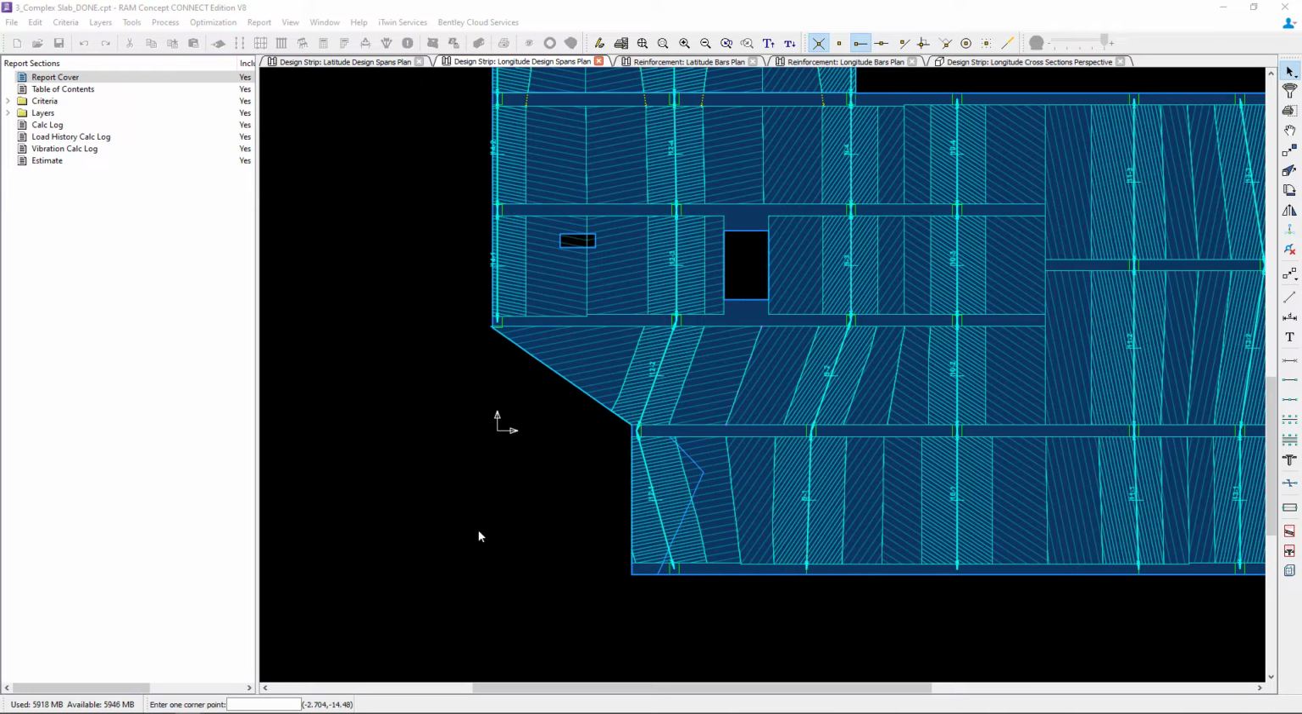In addition to that, I am also going to pay attention to the frames within a column line. Here you can see that I have span 12-1 that leads into span 12-2. If I were to take a look at the width of the column strips between adjacent spans, I would see that there's quite a difference between the two areas. So let's go ahead and start addressing some of these situations in our longitude design spans plan.